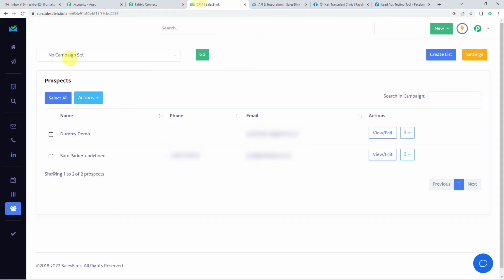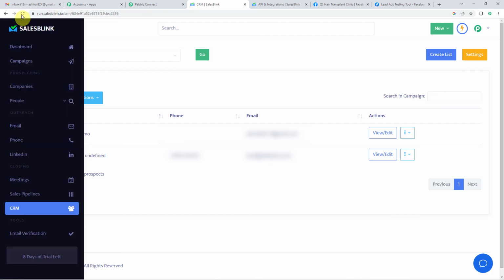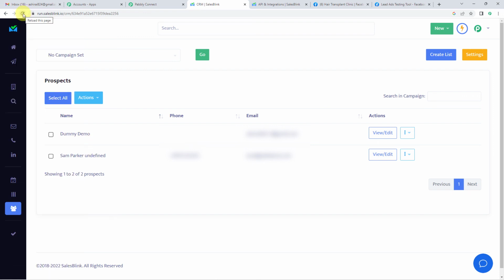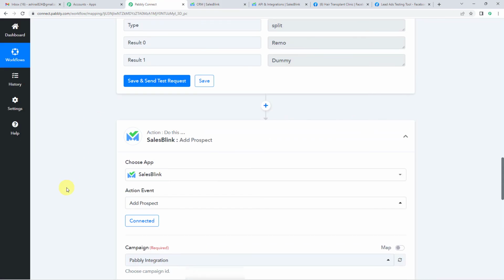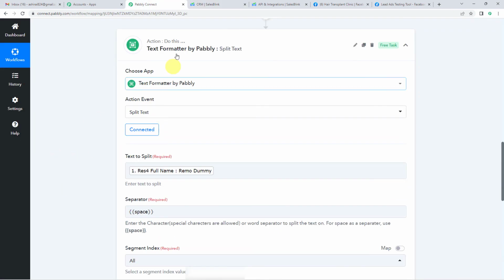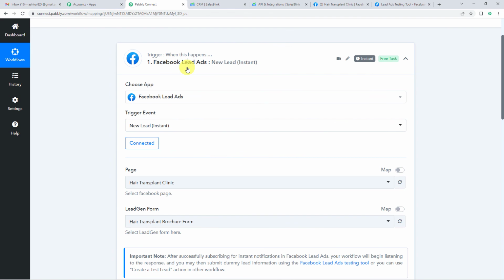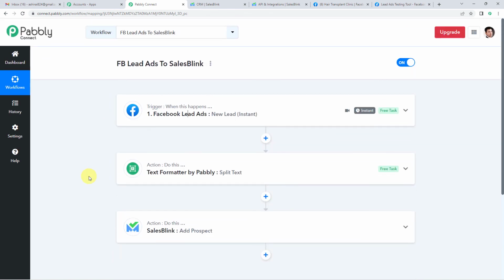Okay. So this is the page here. You can see the earlier names that were earlier prospects that were already here. Dummy Demo and Sam Parker. Now let us just refresh this page. And you will see here Remo Dummy has been successfully added as a prospect over here. You can see the contact number, the email address. And this means we have successfully integrated our SalesBlink and our Facebook lead ads using Pabbly Connect.